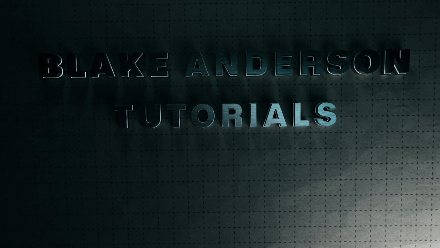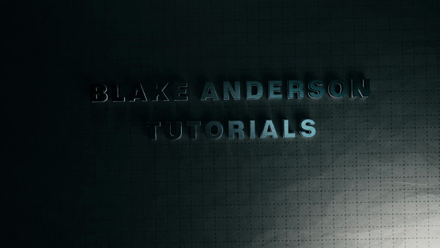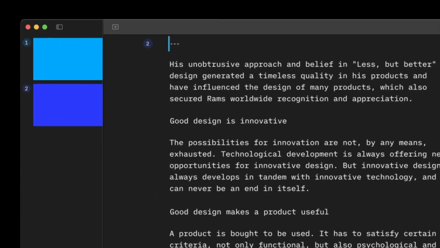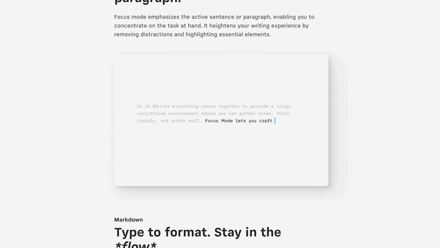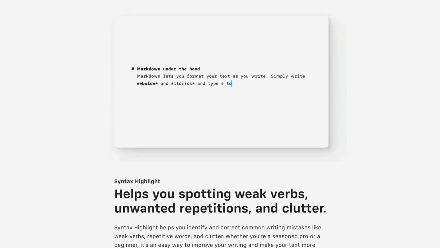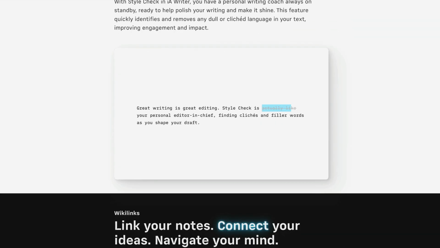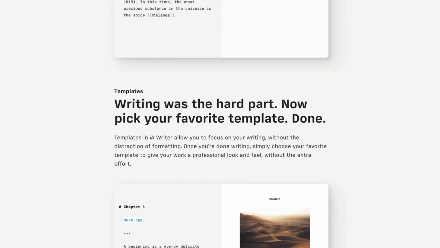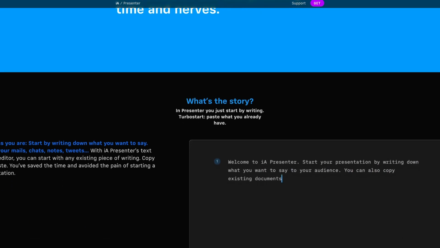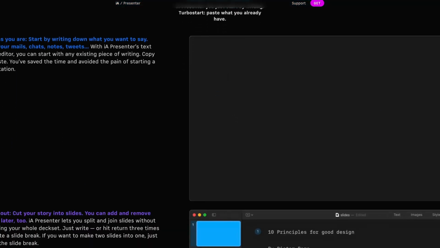I'm going to go over this new app that just got released for the Mac, and it's called IA Presenter. IA Presenter comes from the creators of IA Writer, which is a very simplistic and minimalistic app that offers a Markdown editor for writing of all sorts. This is a very minimalistic presentation software that I'm going to review in this video and show you some of my thoughts about this application.